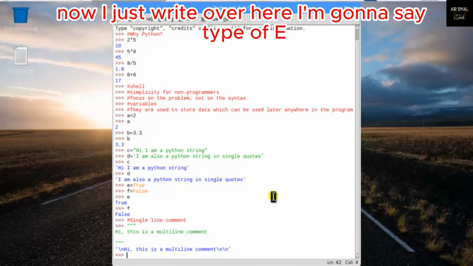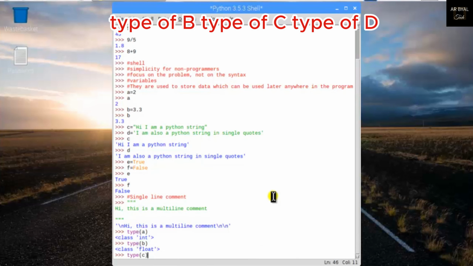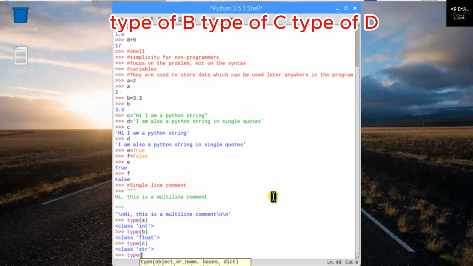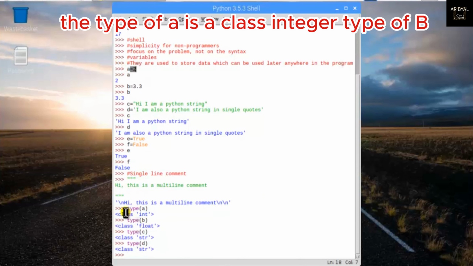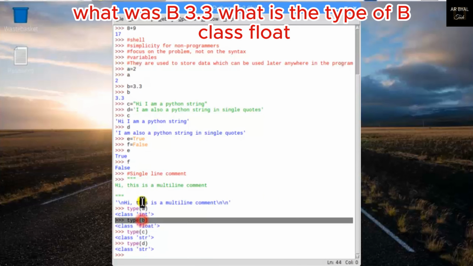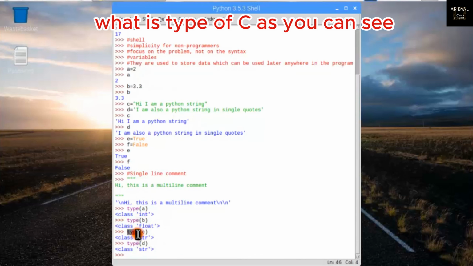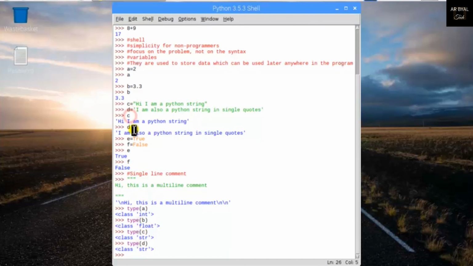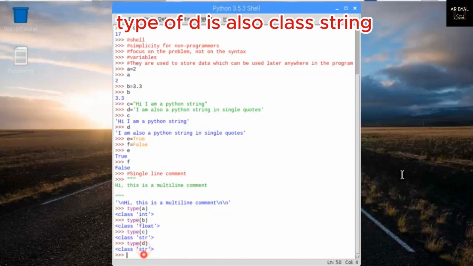Now, I'll write over here: type of A, type of B, type of C, type of D. Okay, type of A. As you can see, what was A? 2. The type of A is class integer. Type of B, what was B? 3.3. What is the type of B? Class float. What is type of C? As you can see, it was a string, class string. Type of D is also class string.